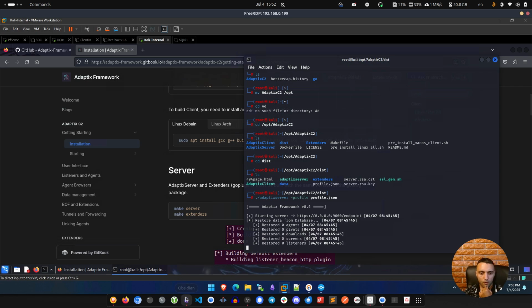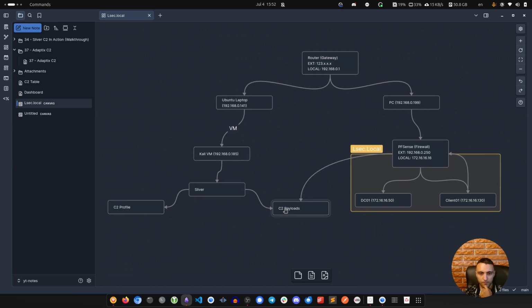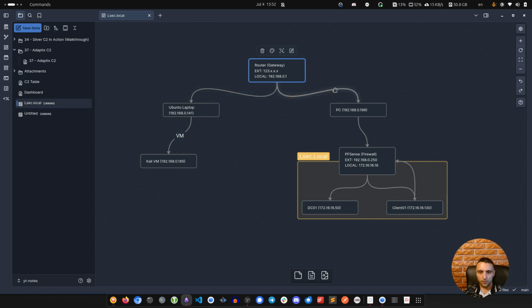Now to make things more clear, I'm gonna make sure we have this graph right there. Right, now here we can modify some of the parts. So in that case we actually don't want anything, right? So this is my environment. We have the router or gateway, we have the server right here, and on this server everything is virtualized. Now I have my Ubuntu laptop from where I'm actually streaming, and on this Ubuntu laptop we have the Kali VM, which has a different IP, but you get the idea.